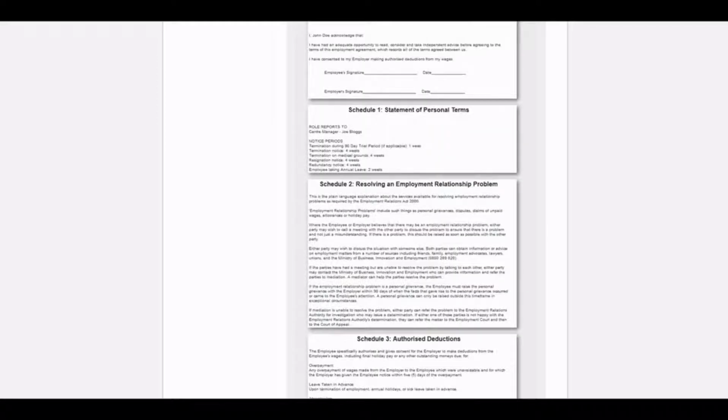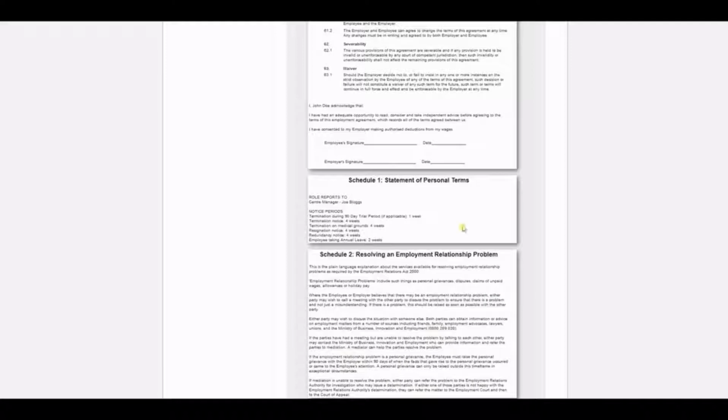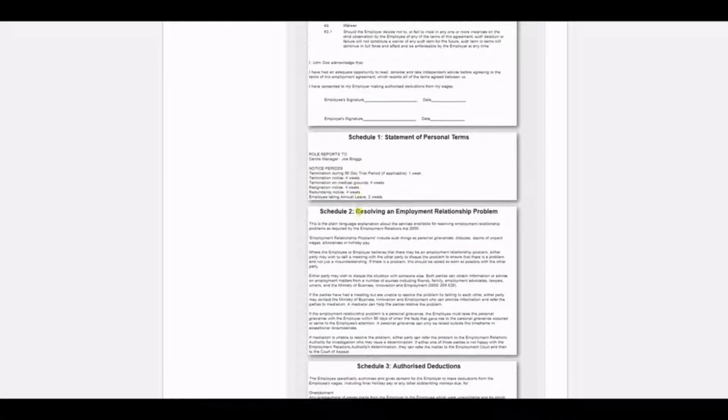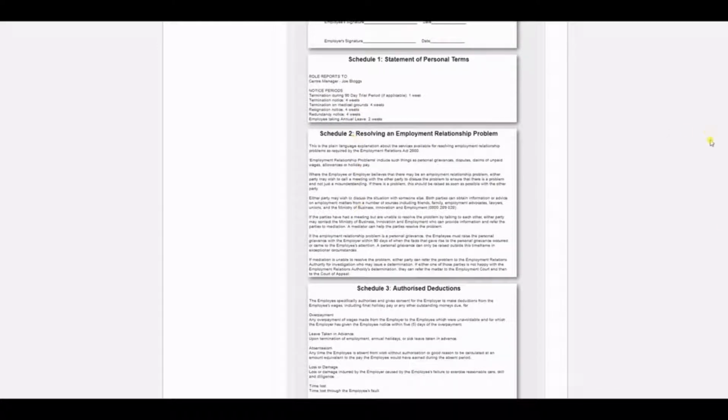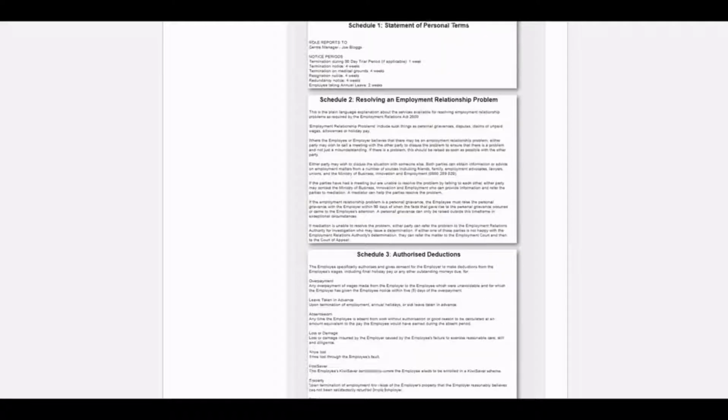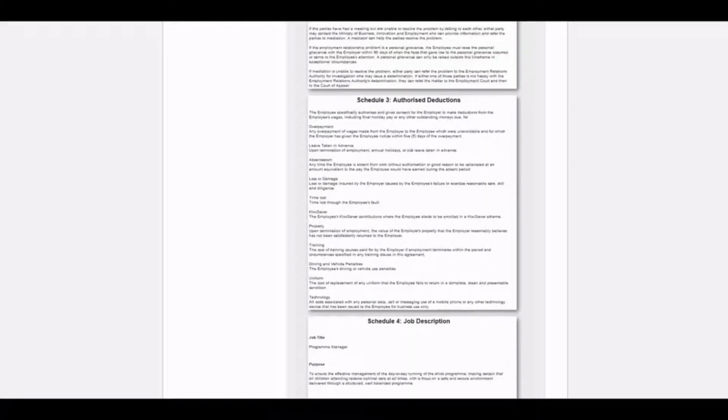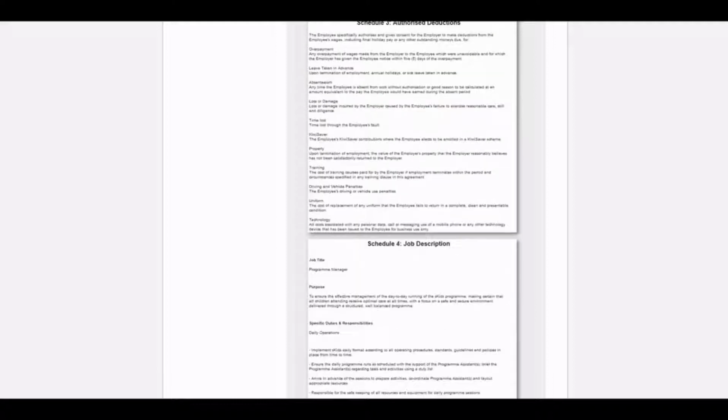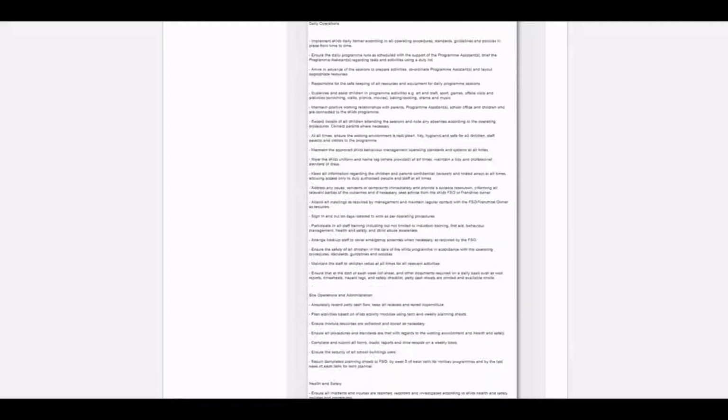You'll get your schedules. So because we skipped through all the questions on the wizard, we've only got the couple that we actually filled in, so usually that would be a lot longer than that. A couple of other standard clauses, the ERA problem, relationship problem clause, authorized deductions, and the job description.